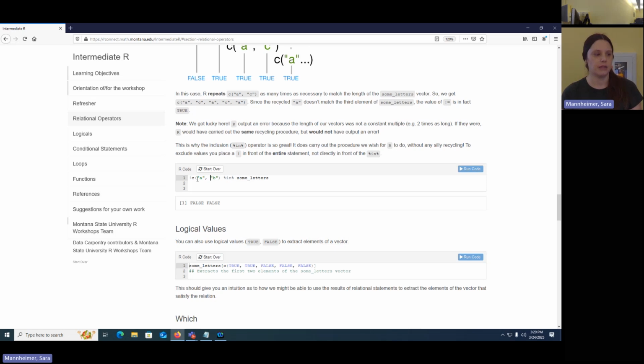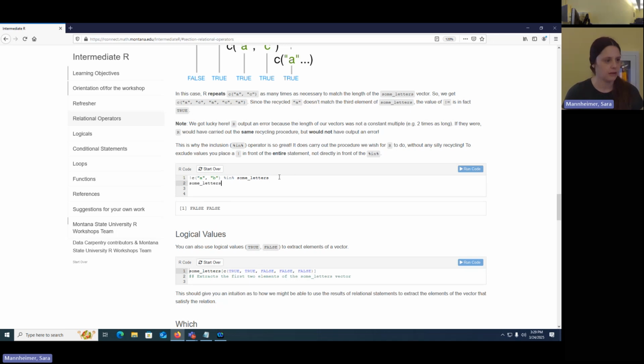And so before we're asking A and B in some letters, the object some letters. But then we want to negate that, and instead of putting the negation in front of in, we put it in front of the entire statement. So we run this, and we get false, false. And so this is maybe what we were actually going for is A in some letters, and some letters was just A, B, C, D, E, I think.